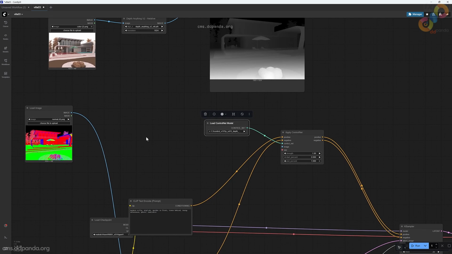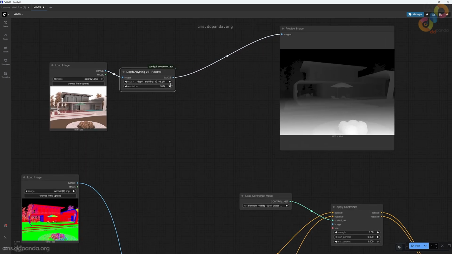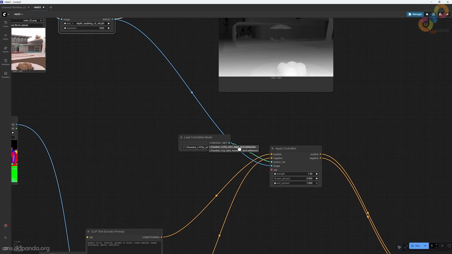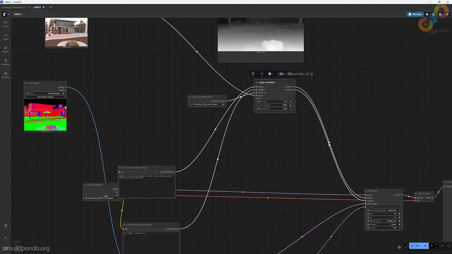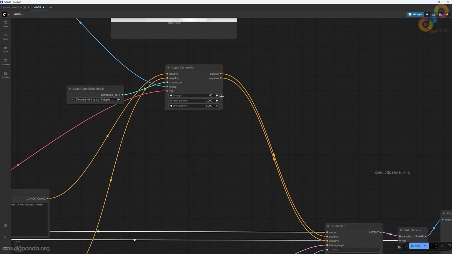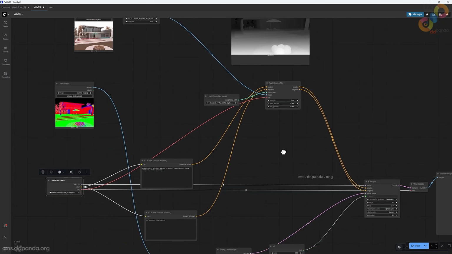The image that we're using, in this case, we're going to use the preprocessor image. So we're going to connect this to the image here. We're going to choose depth, of course. And we need to grab the VAE from the actual checkpoint model. And here we have the familiar controls, the overall strength of the control net, the start percent, and end percent.